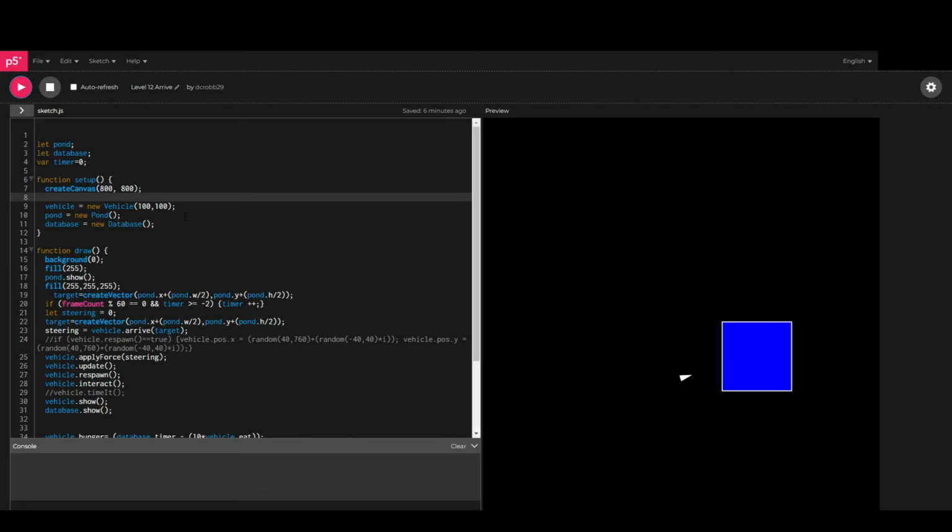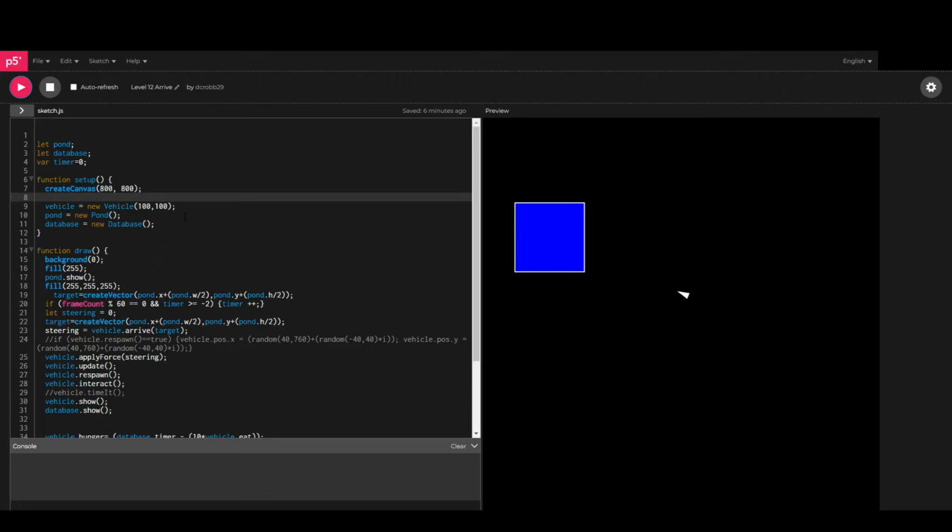Last year, 2021, they went through Seek functionality, and then they also went through Arrive functionality. Arrive being, as you can see, the little triangle is reaching its destination but slowing down as it approaches its destination, which is the middle of the square.